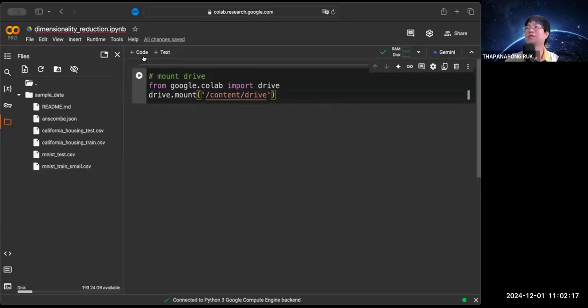So let's start. I think if you open the Colab, it should give you the sample data that will show up on your Colab, all of this sample data.